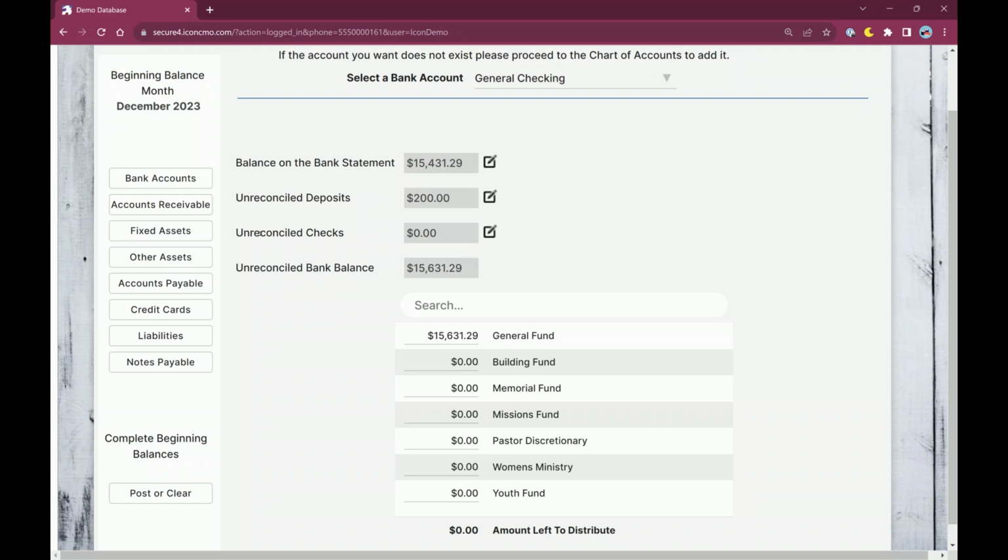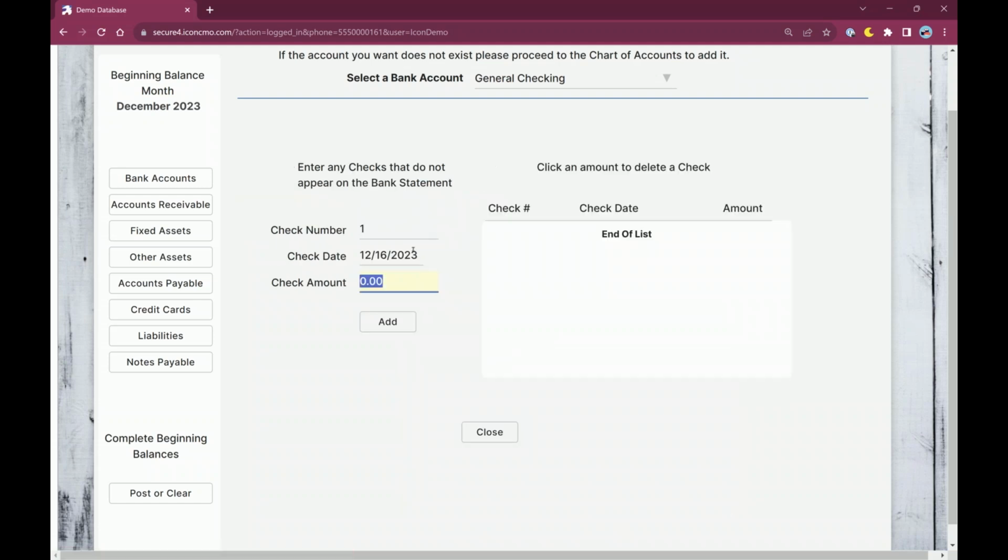So same thing with the checks. If I've got some outstanding checks that I wrote, so I've got check number 123, that was a $25 check that somebody hasn't cashed. And I've got check number 142 that was $175.50. I'll make them kind of interesting.